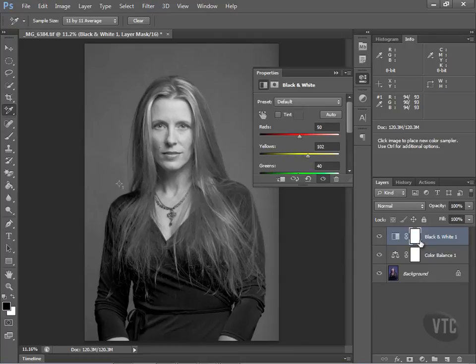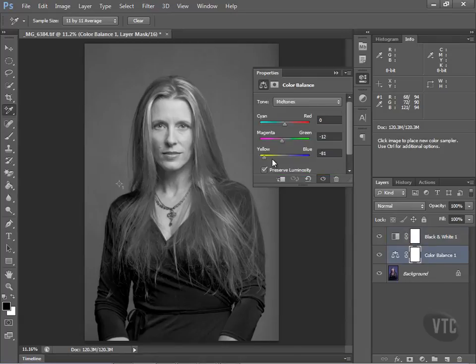Okay, now I'm going to show you something that's going to blow your mind. All right, this is the great benefit of using adjustment layers. You click on color balance and we can go back and look how our image is being affected in black and white by us adjusting the color balance of the image. And that's only available to you in adjustment layers.